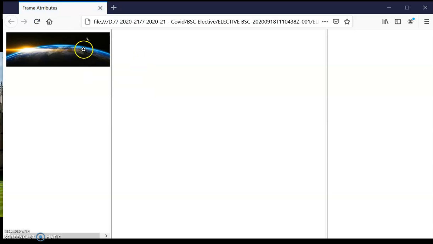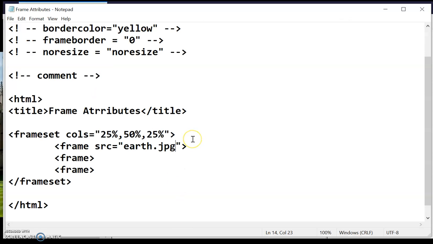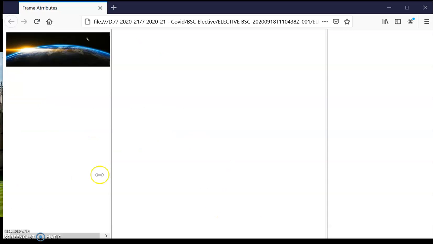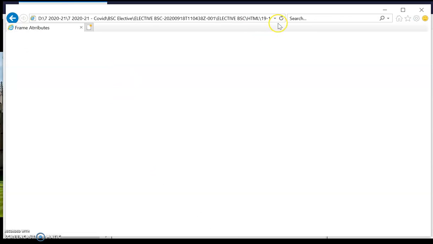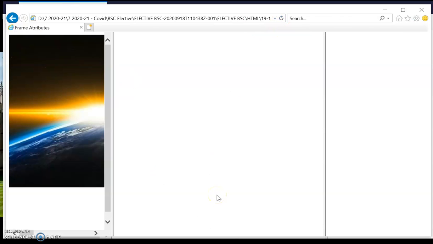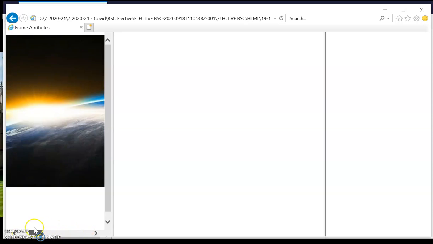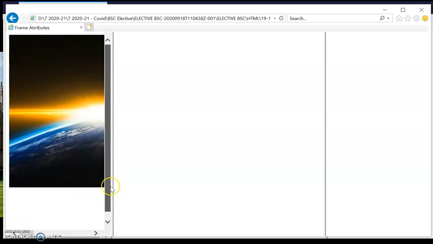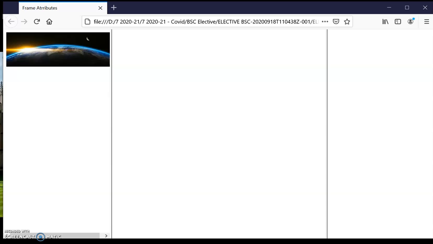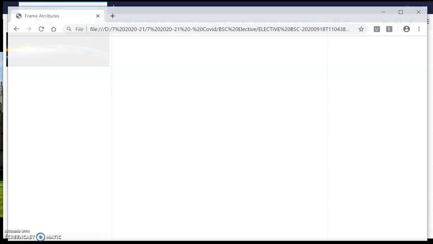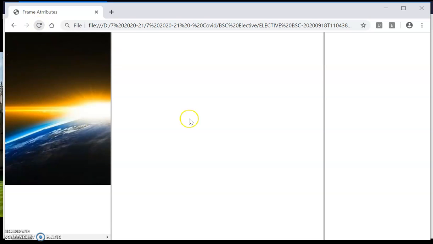Okay, so this is the output. One thing: when you write code, please make sure that after every one or two lines you check the output. This is your Firefox output. Let's check the same thing in Internet Explorer. See the difference in the output, the layout; the look and feel is different. This is Internet Explorer, this is Firefox, and now the same script in Chrome.